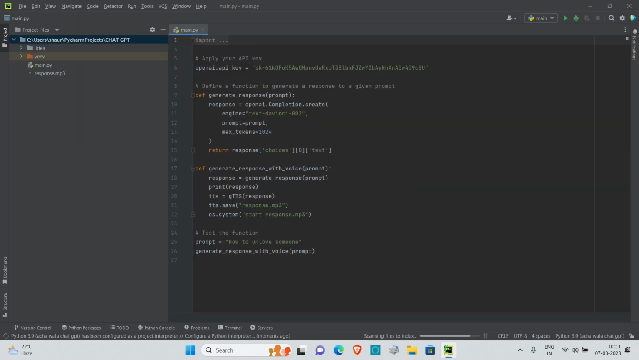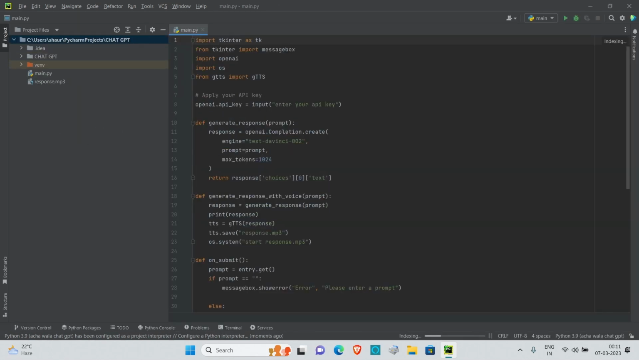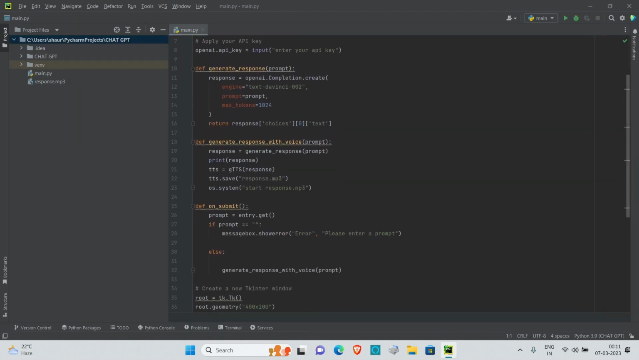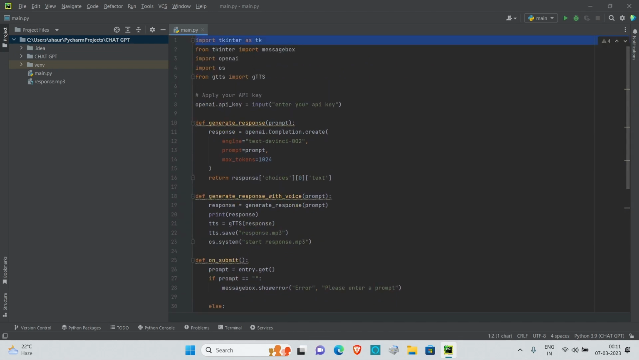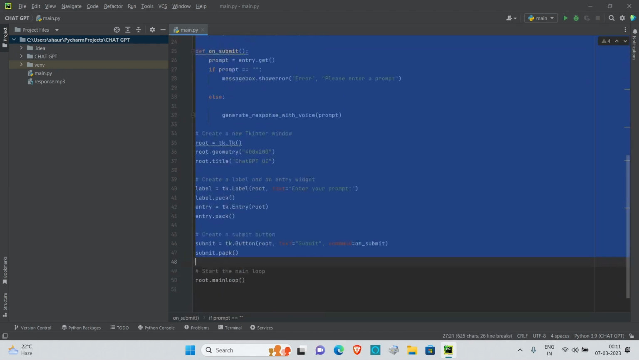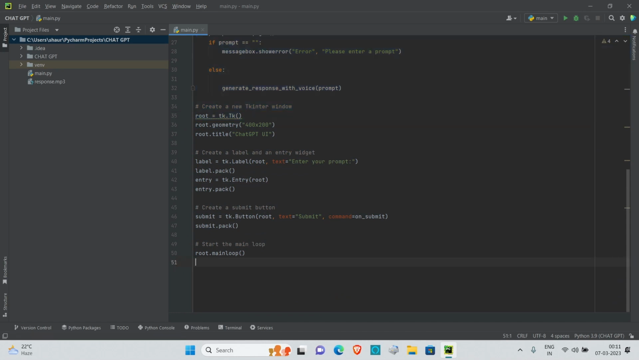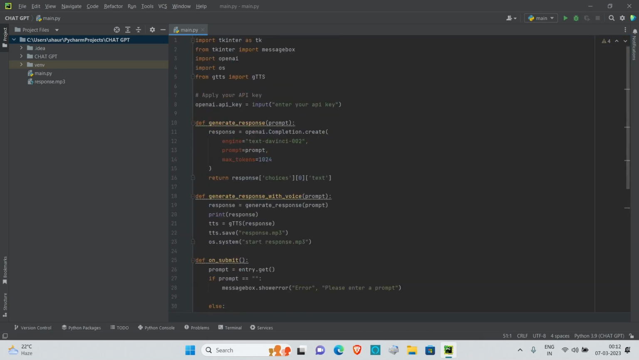This is your code for ChatGPT. I already uploaded the code on GitHub. The link is provided in the description. After pasting the code in PyCharm, install these libraries: tkinter, OpenAI, OS, and gTTS.